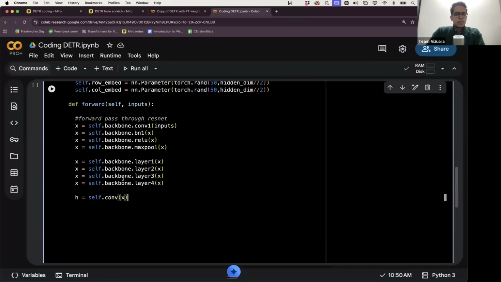So this is the forward pass happening through ResNet, and this is projecting from 2048 to 256 dimensions. And now we have to pass this through transformer. But before passing this through transformer, we have to define the position embedding, right?